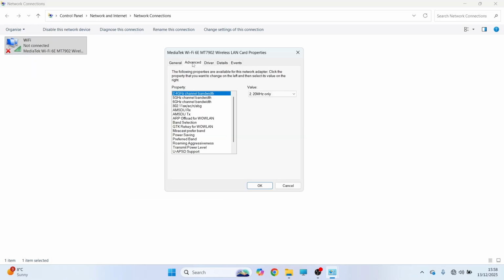Now click on Advanced, click on 2.4 GHz and change the value to Auto. You also need to do the same for the 5 GHz as well, and also the 6 GHz as well. Make sure these are set to Auto. You then need to press Band Selection and change the value to All Band.